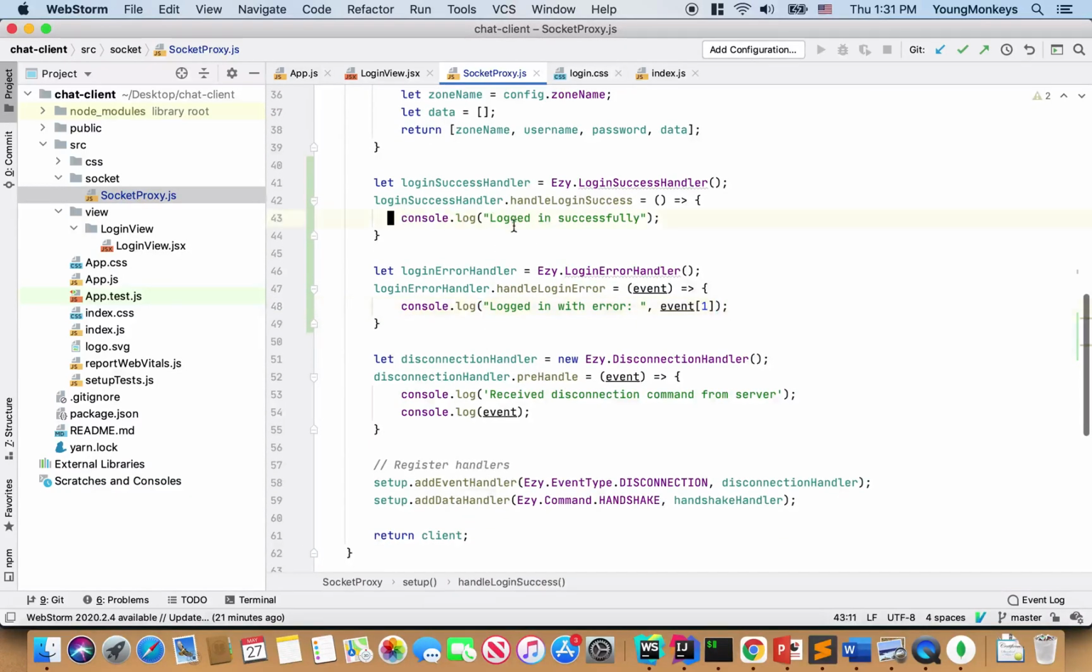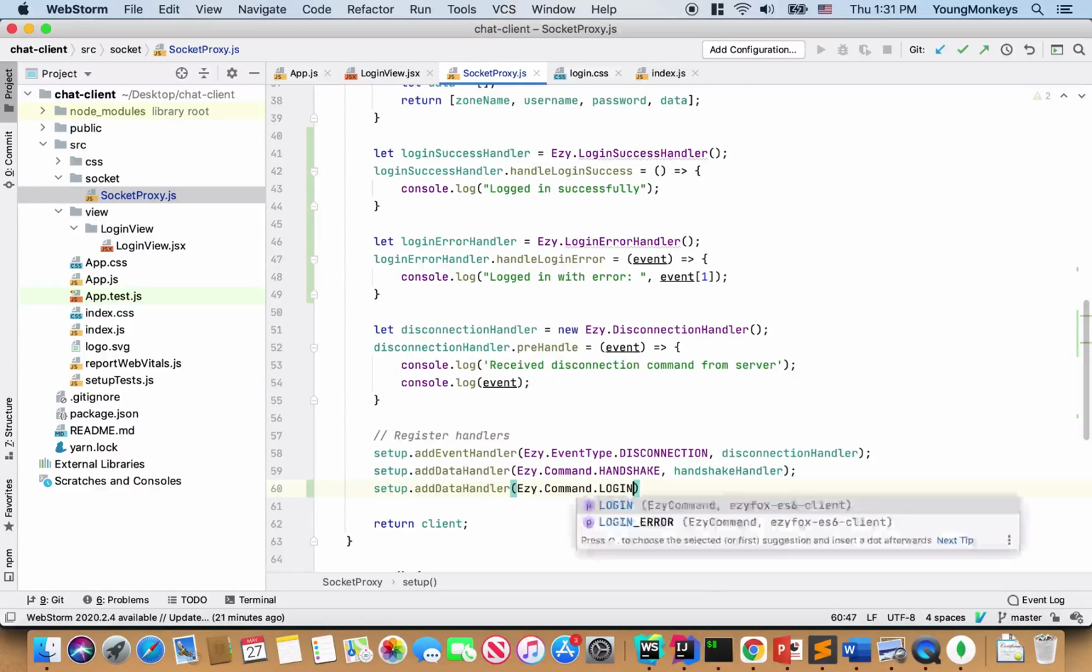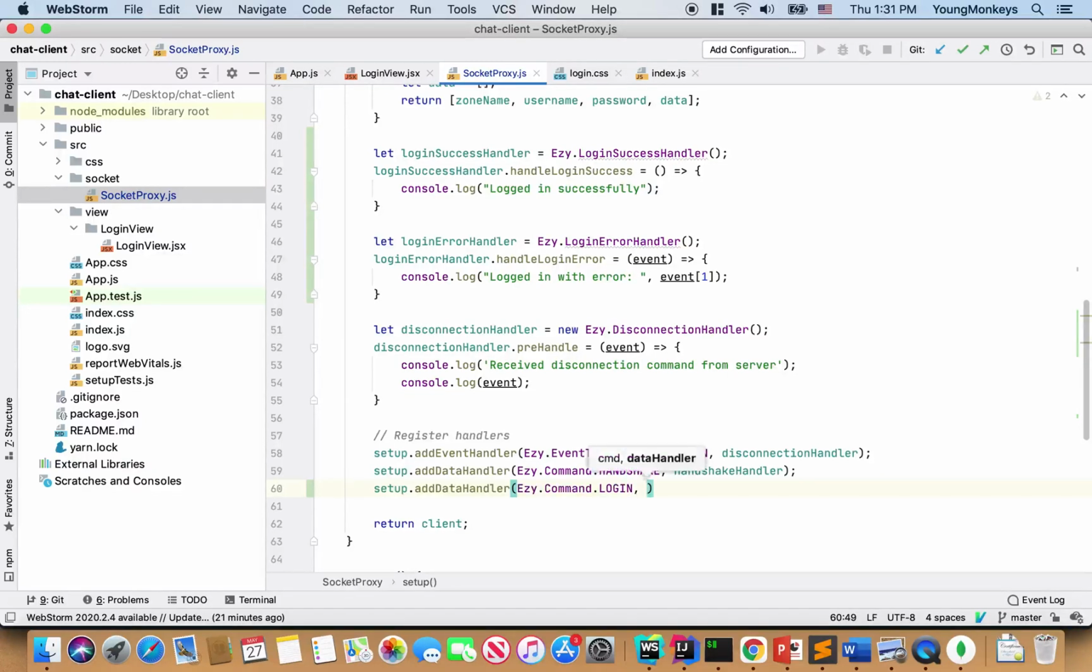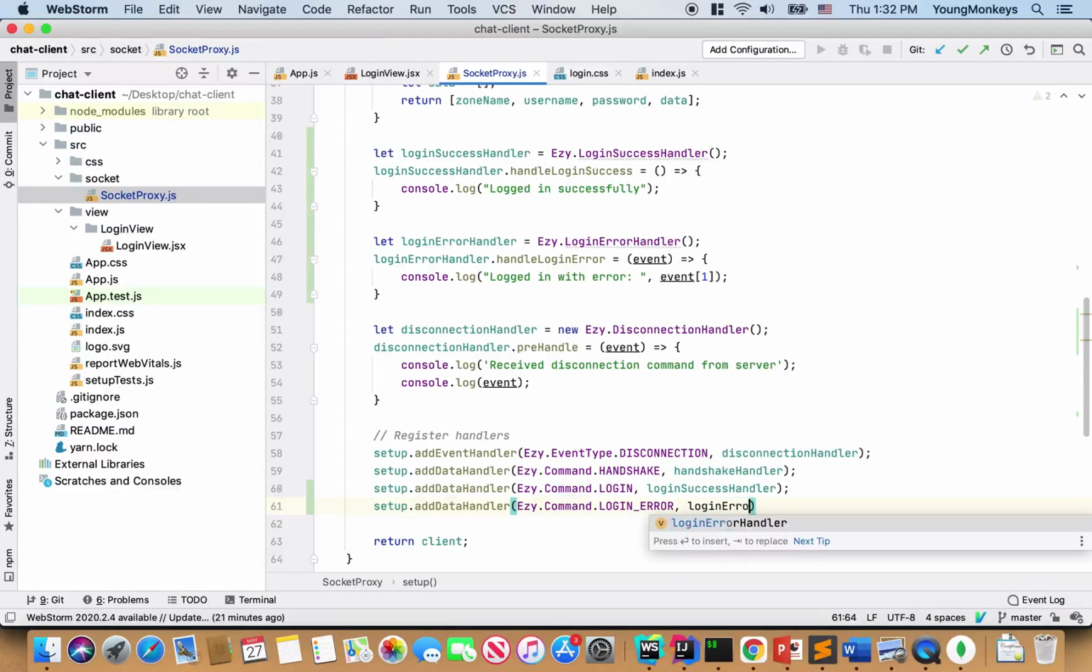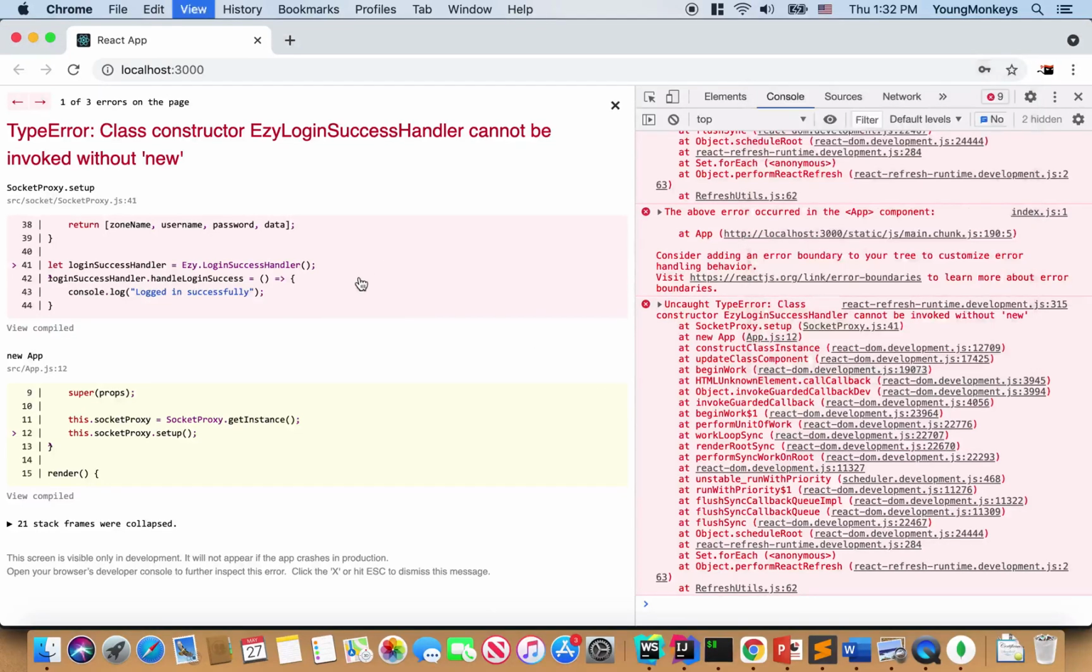All right, let's try it. Don't forget to add the data handler ezy.command.login. So that is login success, and login success handler, and set up that data handler, login error, and login error handler. It's just that simple. And okay, let's refresh the browser.